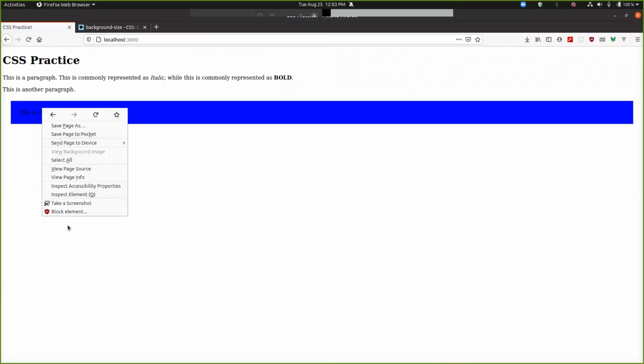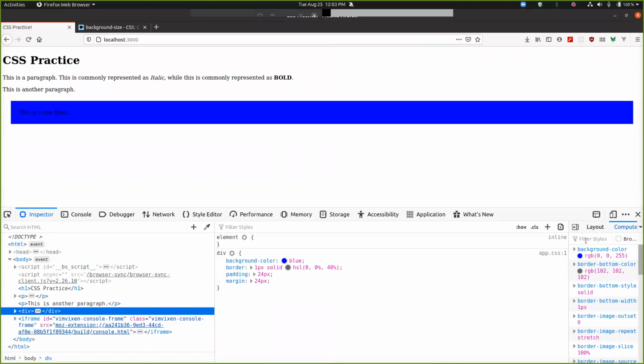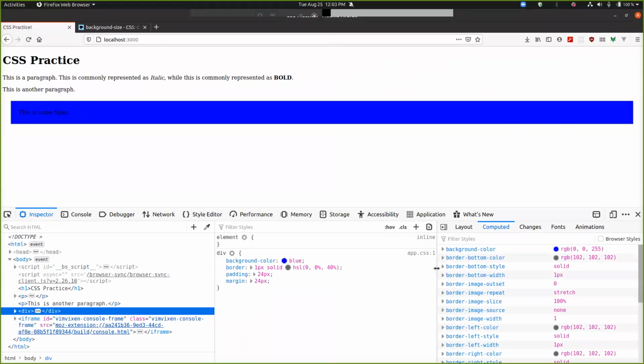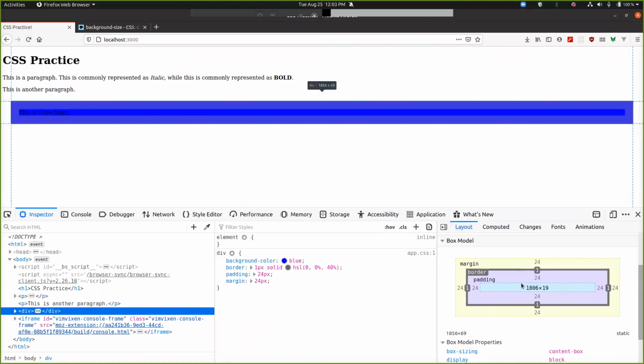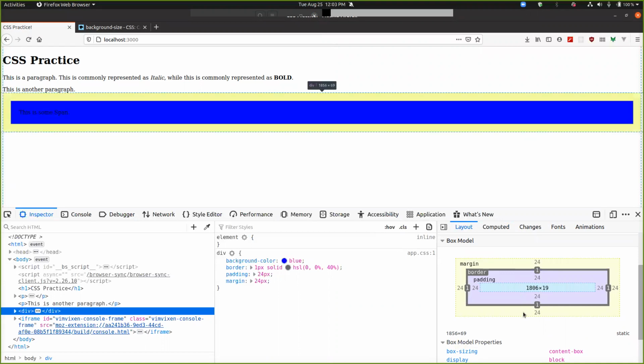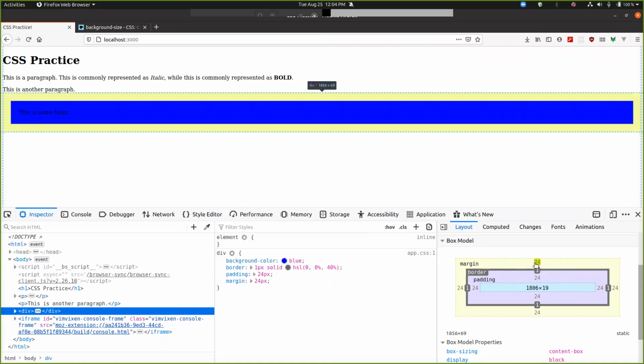And you can see what box model properties are being applied to something if you element inspect it. In your dev tools, there's probably a thing called layout. And this shows exactly what we're doing with the box model. That's the content, that's the padding, that's the border, that's the margin.